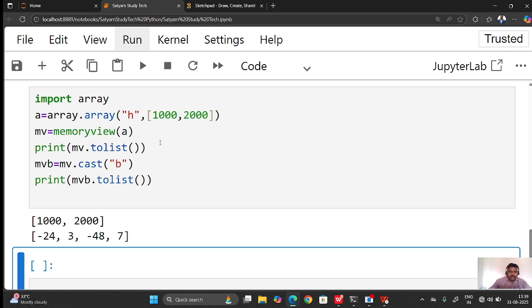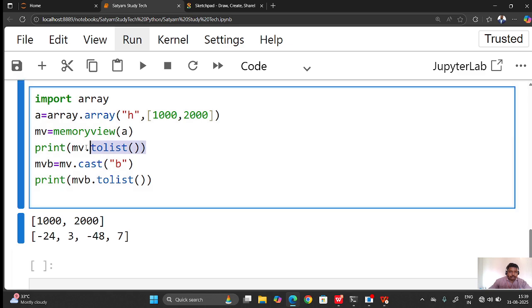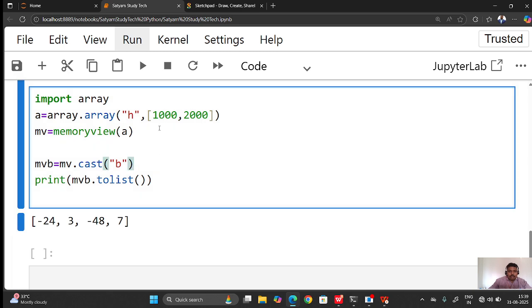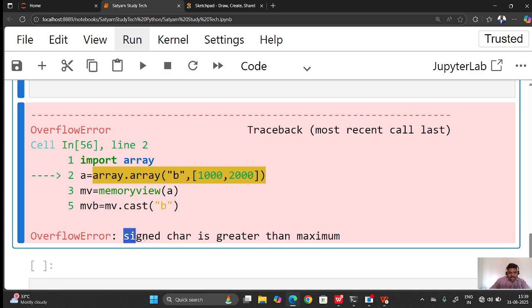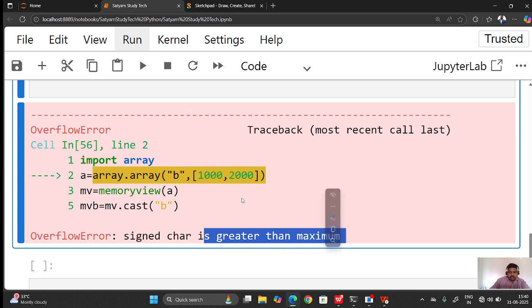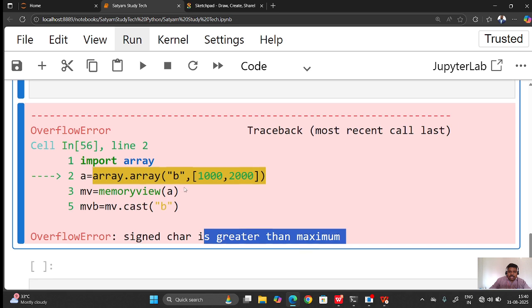If you want to print that, if you want to see that, here it is. I am taking this here, and it raises an error. What is that error? You can see signed char. Small b means signed char, and the value is greater than the maximum. So that is the error.